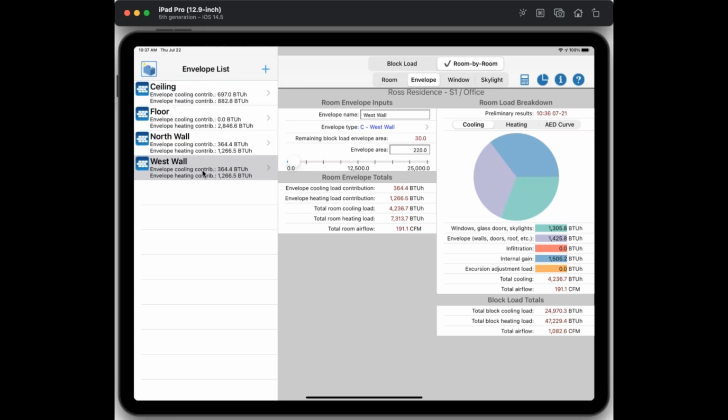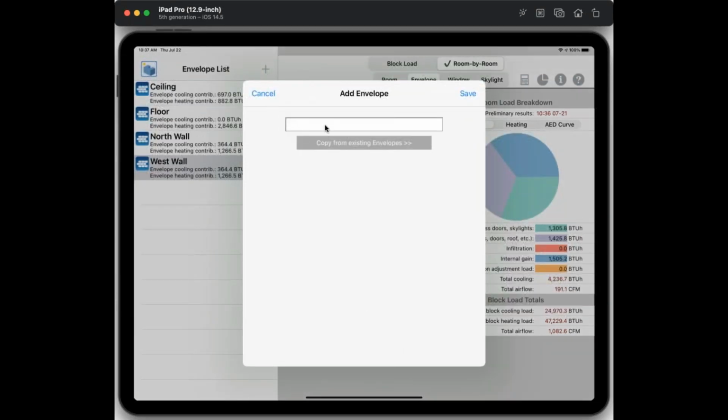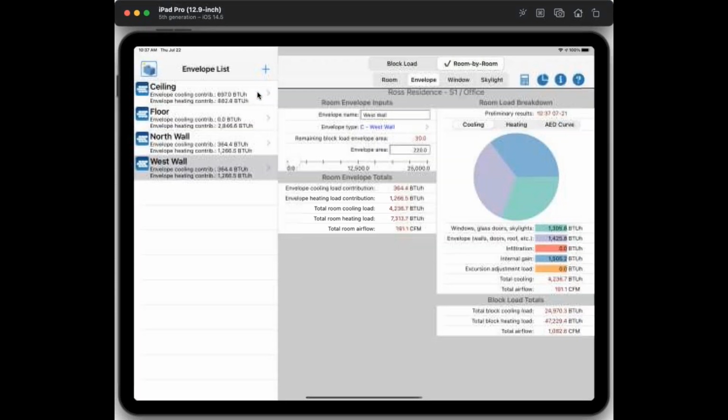So here, let's look at west wall. So what I'm going to do here, and once again, you can add as many envelopes as you want, you can copy as many as you want, just like all of the others. Now, what I'm going to do here is it's actually going to list all of the constructions that I defined in my Blockload, all the envelopes. And it allows me to select, say, the west wall here. Then I can enter the area of that west wall that applies to this office. So I enter 220 square feet.